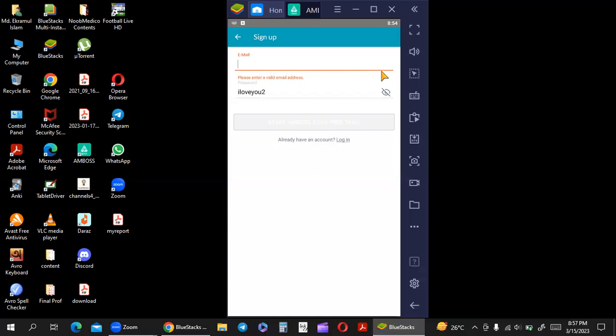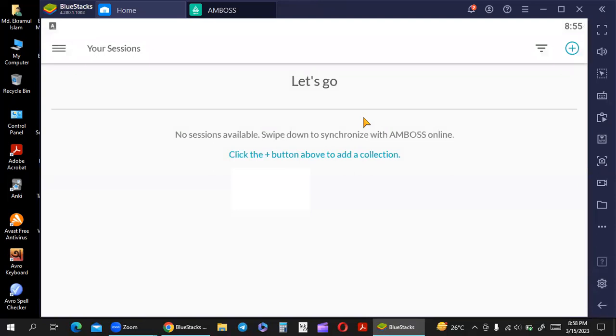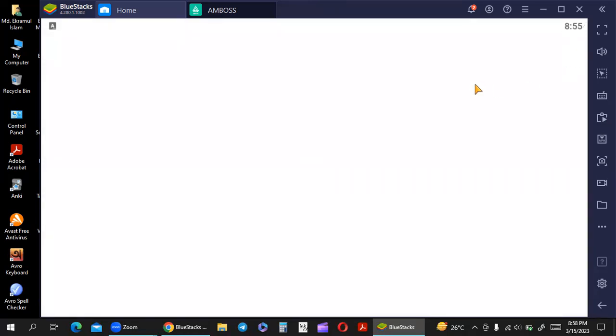Suppose let's write Louis at gmail.com. I don't know if this email exists or not. Let's keep the password the same. Then, okay, it has worked. Let's go. Then you will need to click this icon. Then you have to fill up some basic information. You can give any information you want.